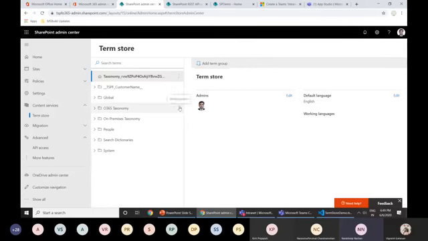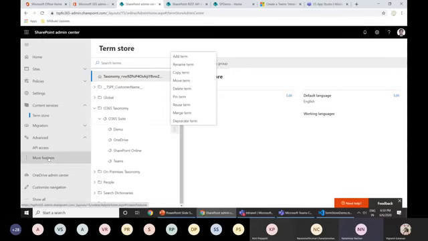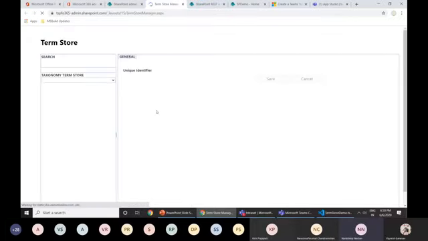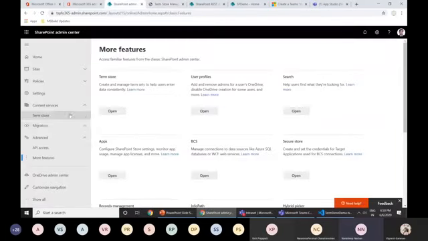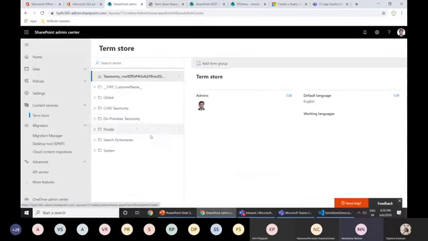Again, all of the operations that we used to perform in the classic environment are also supported here, like adding a new term set inside a group, renaming the group, deleting the group, and importing the term set. So all those operations are intact, just that it has got a modern experience. But still the old experience is available to us. For example, if you want to keep using the old experience, you can come to this more features, click term store, and from here you will still be able to make use of the old experience. But I would say mostly use the modern experience that is available with the new term store.